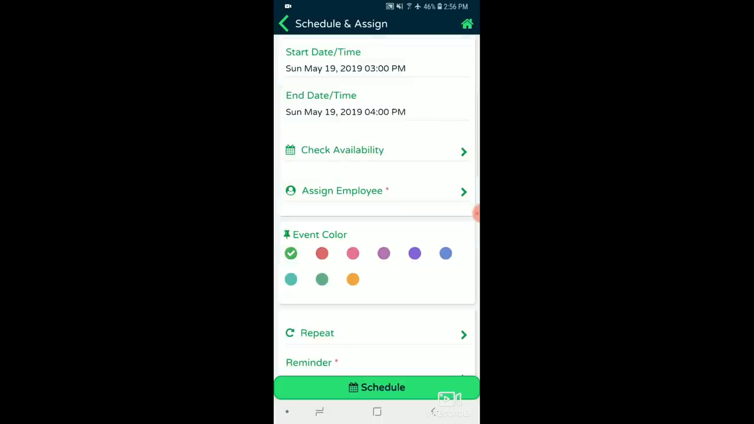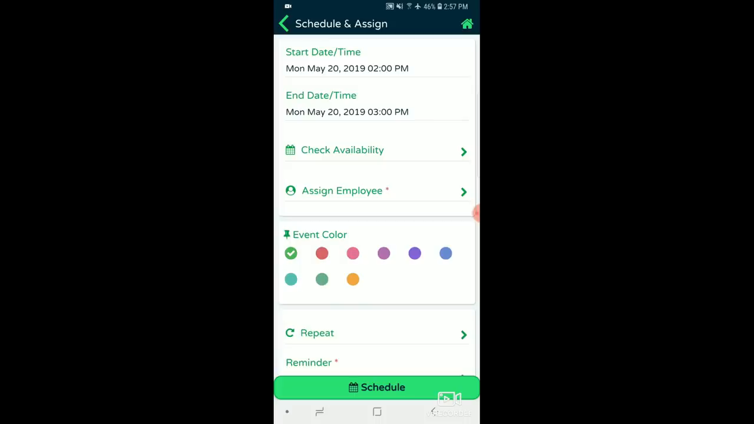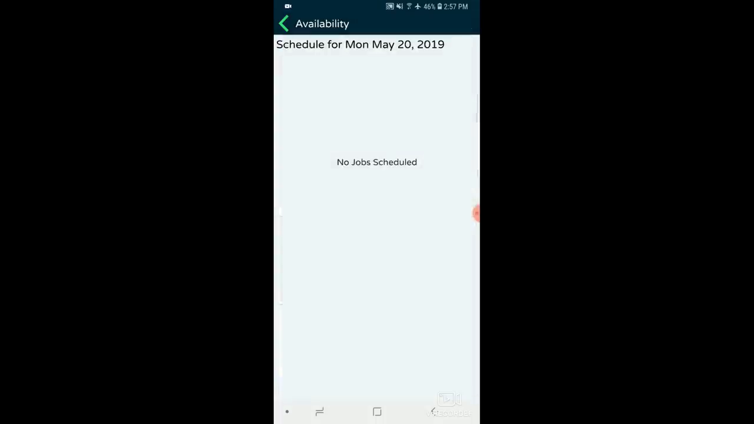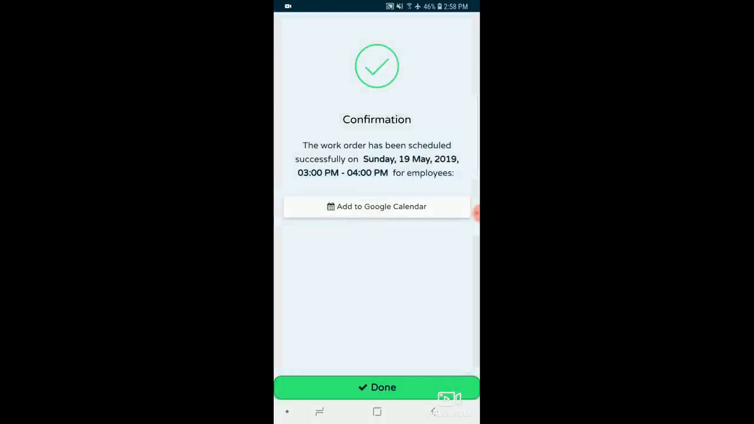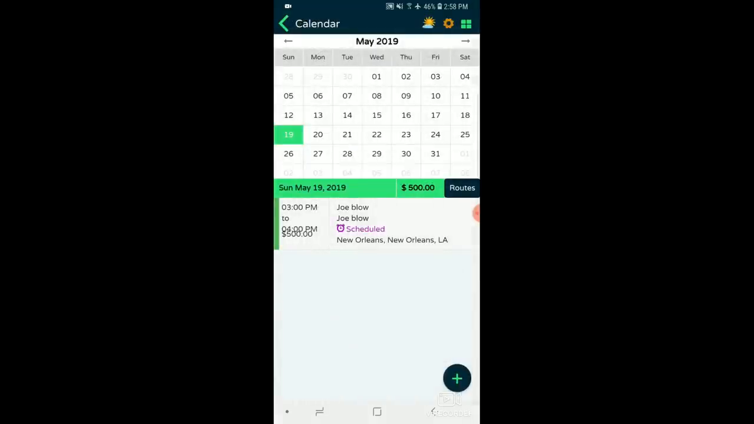I just want to set the date and the time. So we're going to do this on Monday, May 20th at 2 p.m. Now you can also check availability on your calendar. No job scheduled. By clicking the schedule button, you confirm it. Hit done. You can see that you've got a little red number one next to schedule and work orders. Click on the schedule and you can see what you got going on.